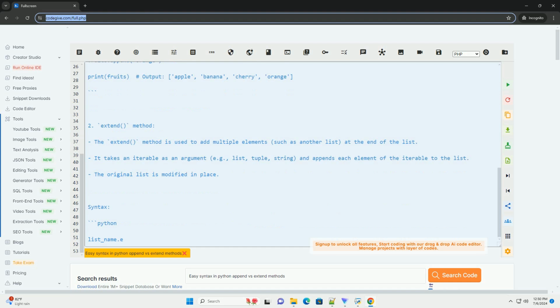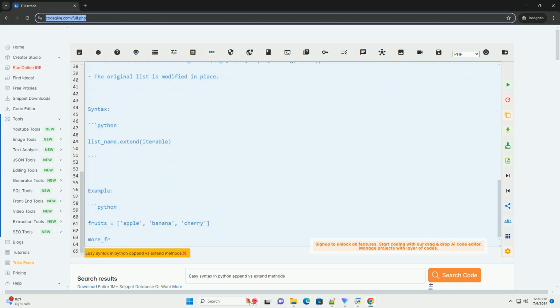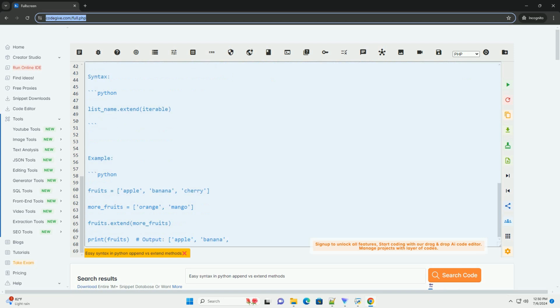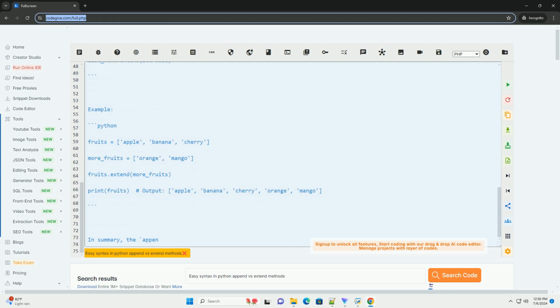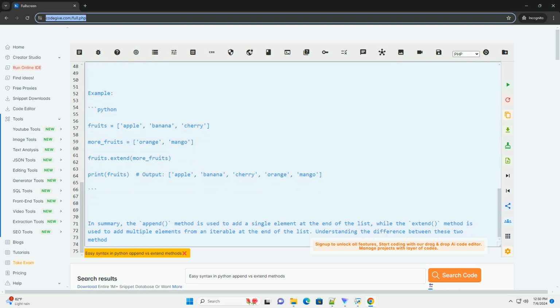1. Append method. The append method is used to add a single element at the end of the list. It takes one argument, which is the element to be added to the list. The original list is modified in place. Syntax. Example. 2. Extend method.